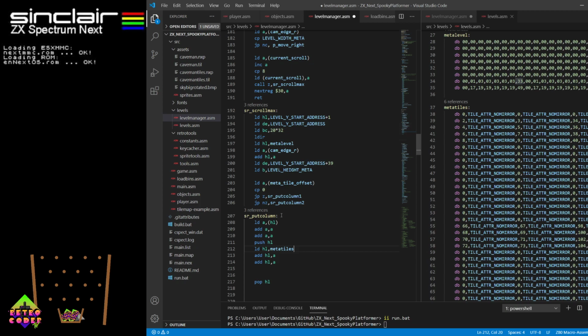So now HL's saved to the stack. It's now pointing at meta tiles. A is the amount of offset. It's got that value there. Times by 4. But we need it times by 8 really. And then it'll point at the right tile.